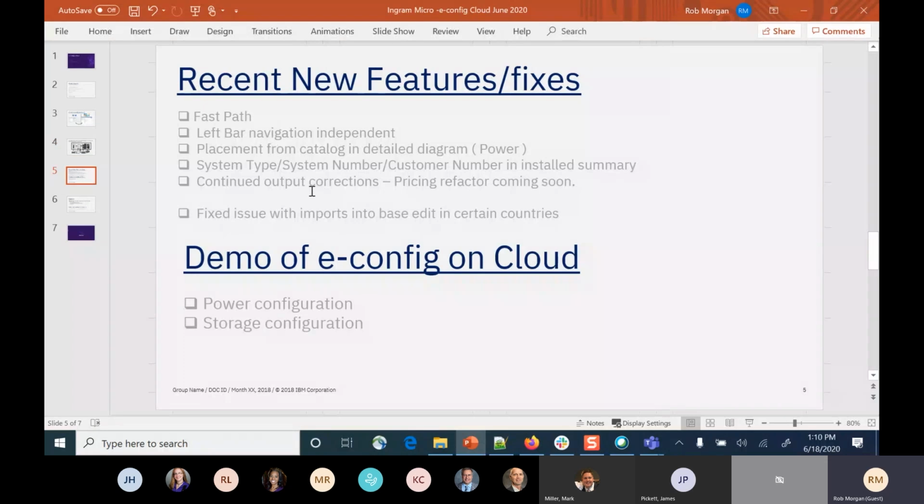Just some recent things. If you've been involved with eConfig Cloud at all, and I hope most of you have, we've been on an evolutionary path, right? There's been some challenges and some capabilities that we've still been on the path to deliver. We've delivered some of those recently. I'll show you a few of them as we get into the demo, but one of the really highly desired ones is what we call Fast Path.